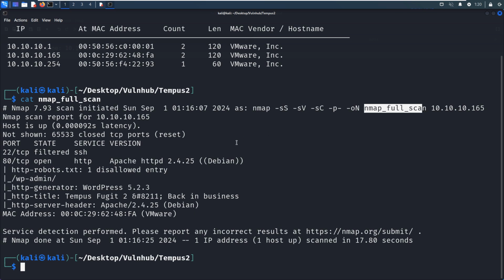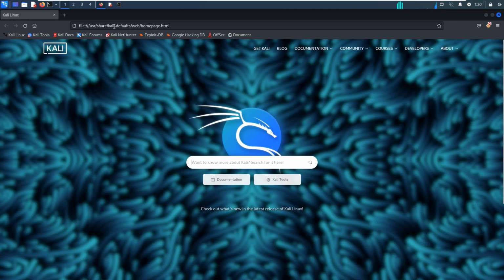So from the Nmap scanning, we can tell that the target has only one open port at this moment, which is the HTTP service. And port number 22 is filtered at this moment. So what are we going to do next? Also, we can know that the target is running some sort of WordPress CMS. So let's fire up our browser to do the manual enumeration first.